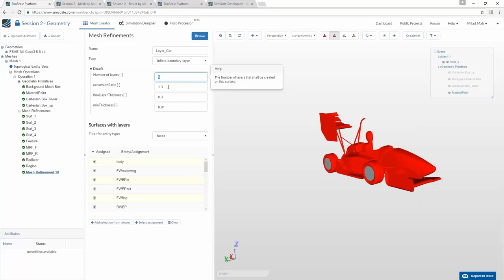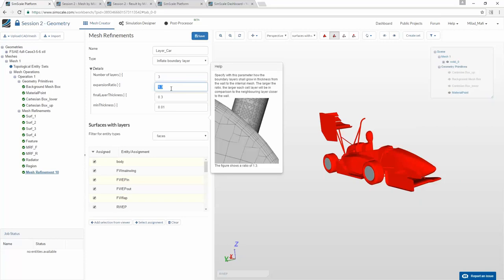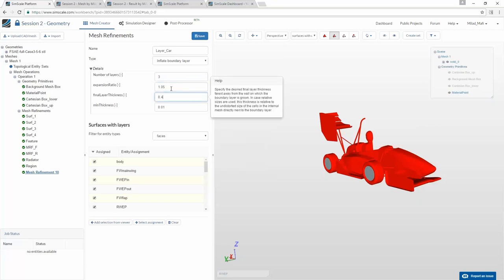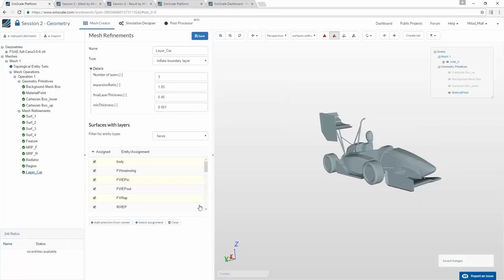So here we will use three layers. Expansion ratio of 1.05. 0.45 should be the final layer thickness. And these are all relative values. And they will be calculated based on the local surface cell size, which will be extruded.